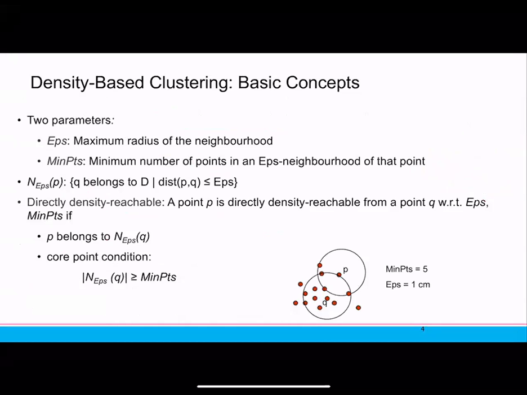So the basic concept: we need to understand first the concept of density-based clustering. We call this DBSCAN. D means density, B means based, and scan means we are going to scan. There are two important parameters, which are EPS and minimum PTS. EPS means the maximum radius of the neighborhood.